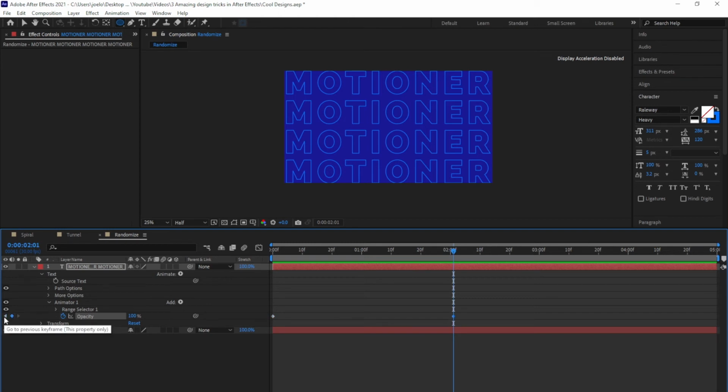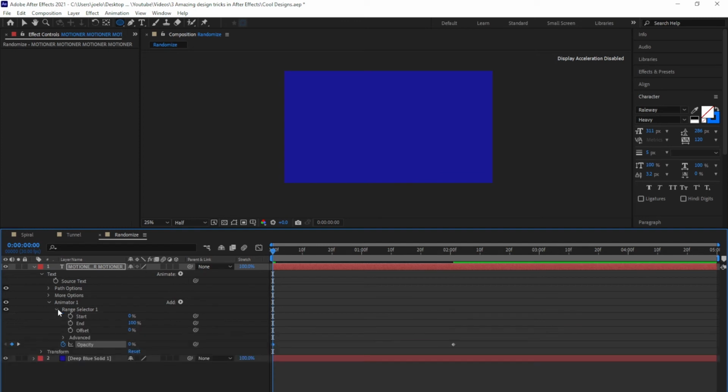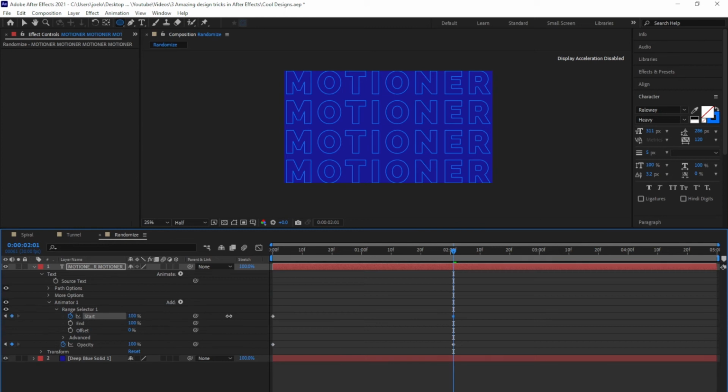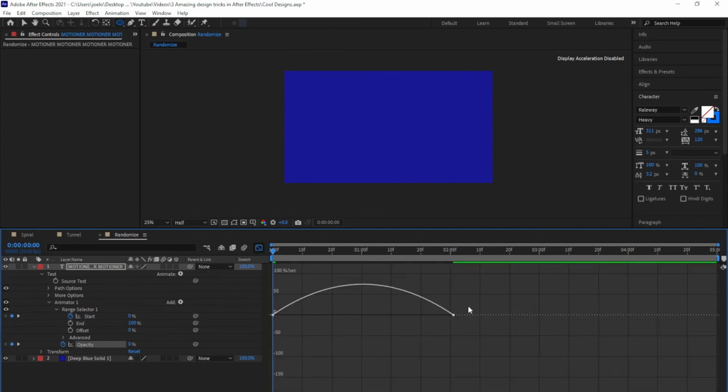For this first keyframe, I'm going to bring it down to 0. Come to the range selector, set the first keyframe from the start, move again right to the end, and then I set the start to 100. For this start right here, I'm going to select this keyframe for the opacity, hit F9 to ease the keyframes, go to my graph editor, and I'll bring this handle just somewhere around here to ease the animation flow.